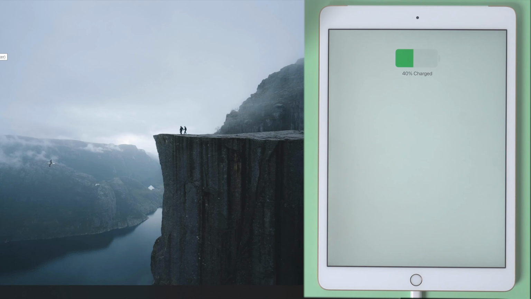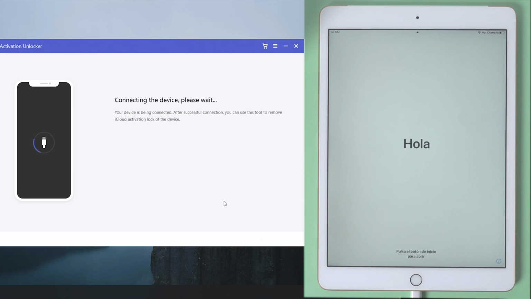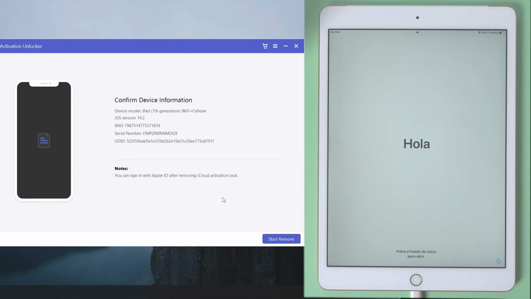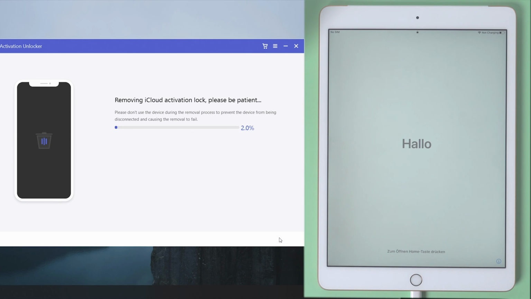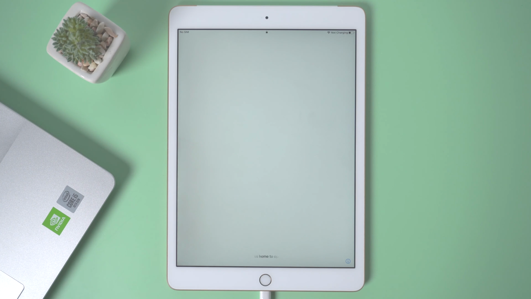Restart the computer. Open PassFab Activation Unlocker again. Click Start, Next. Press Start, Remove and wait for a moment. Now, the activation lock has been removed successfully.